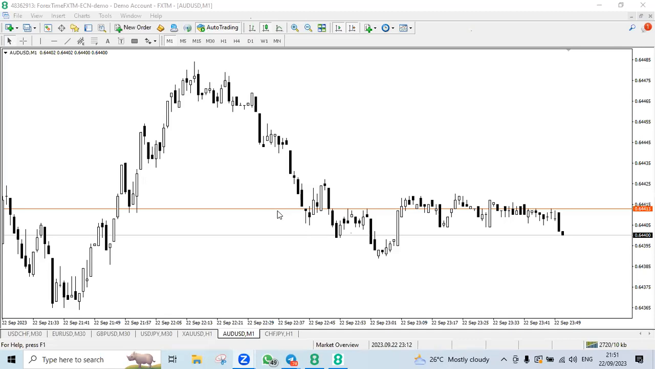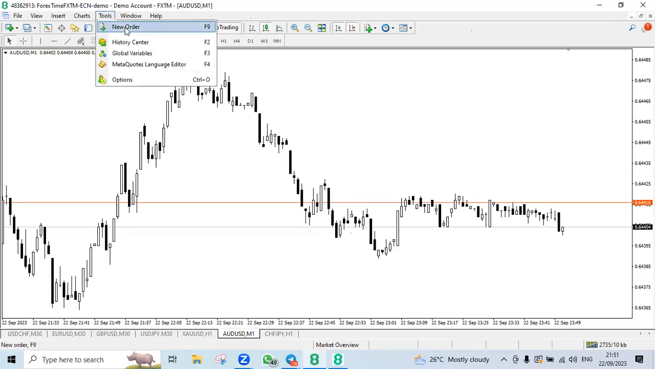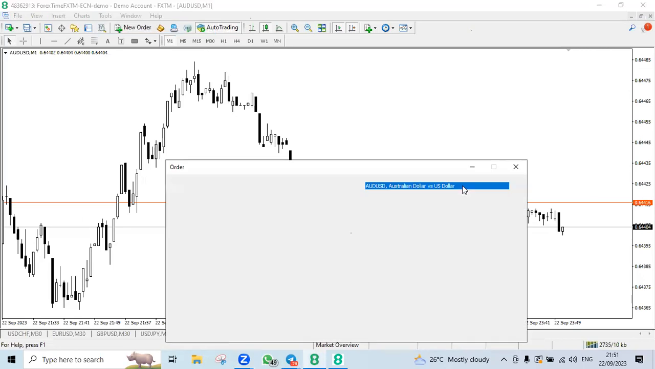Please, sir, pardon me to take you a little back. The network would not allow me to follow with you on initiating a trade. Please, could you take that again? Initiating a trade, I said you can use this icon here, or you go to tool and say new order. All right, click on it, it will appear.